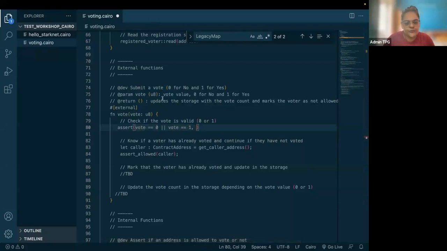Boolean, no. What is the data type of this? This is U8, right? So you can compare this with only U8, right? So how will I write 0 as U8? Yes, perfect. So 0 underscore U8.